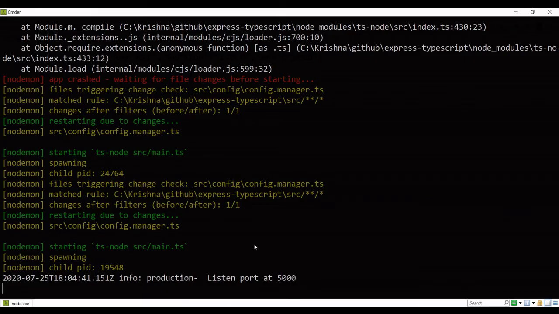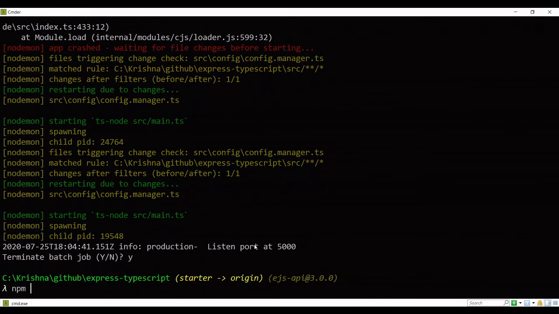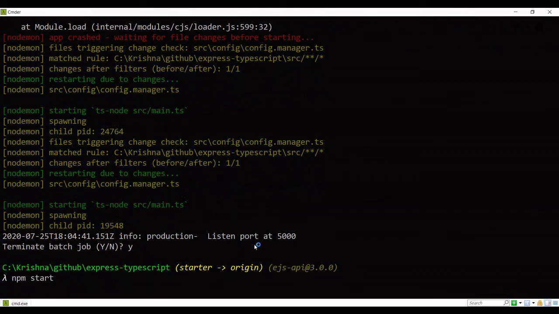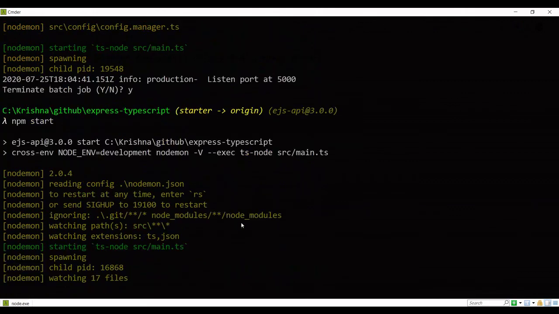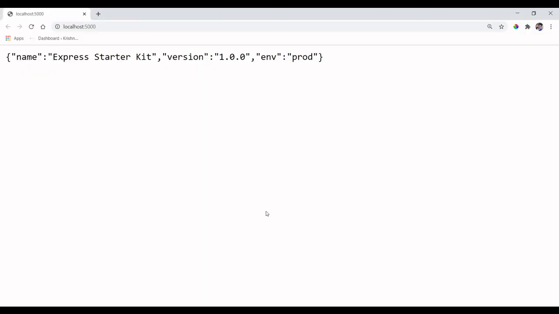Let's change our environment. npm start, cross-env NODE_ENV equals development. So it will hold the development. Here, Express started in development.